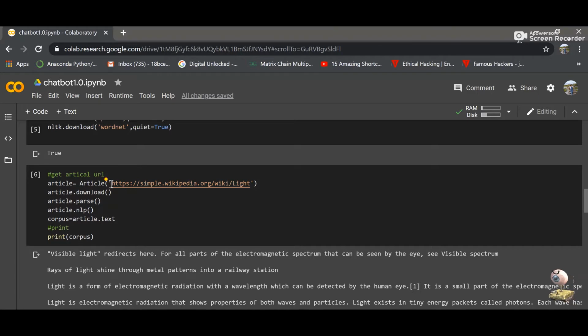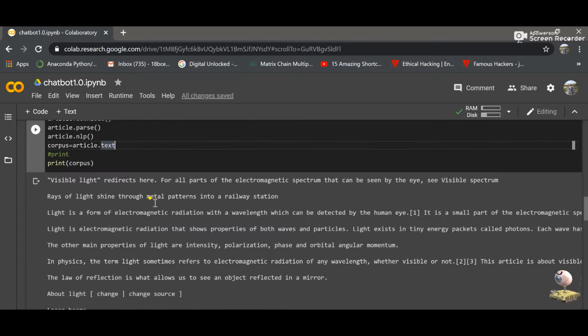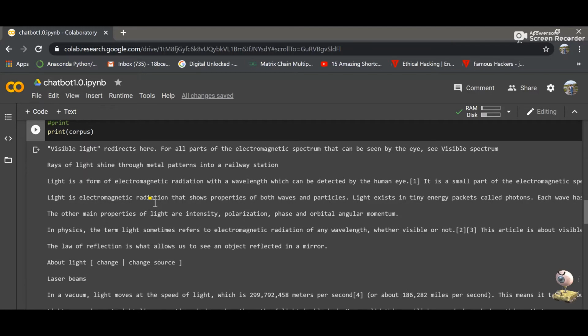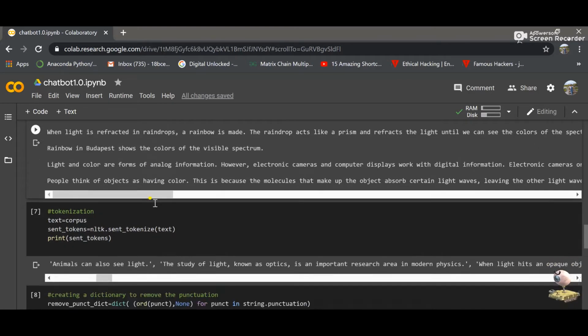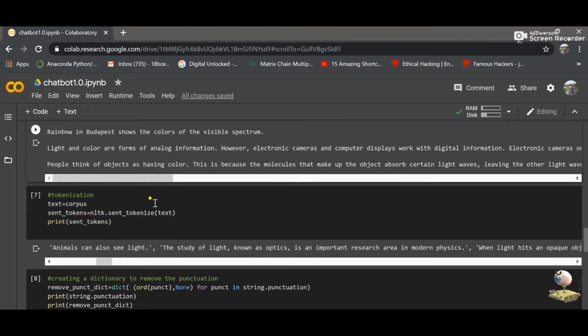See, this is the URL of the Wikipedia article that I'm using, Light. It can be anything. It can be a chronic disease, coronavirus, it can be any article. So here the article gets downloaded, it would be parsed and processed into a corpus. And this is what the article is, you can see. Now we need to tokenize it.